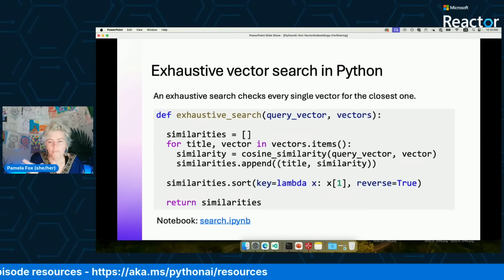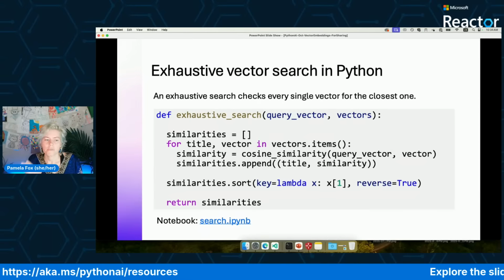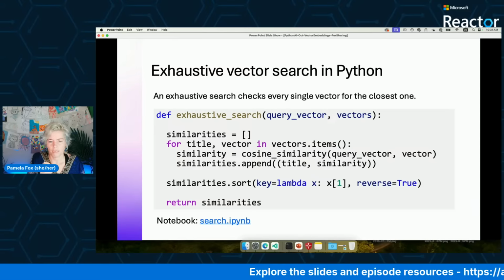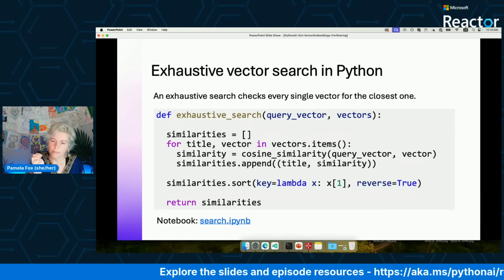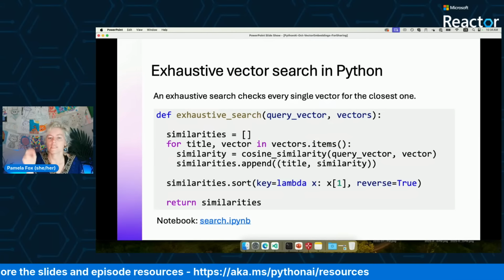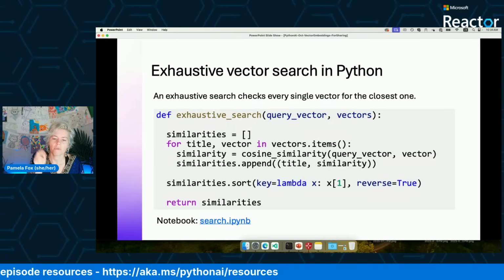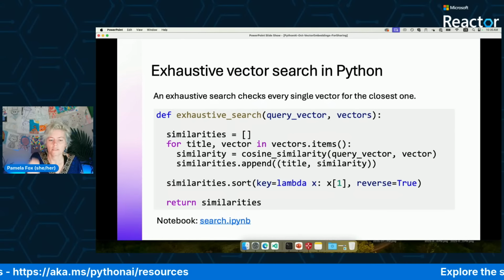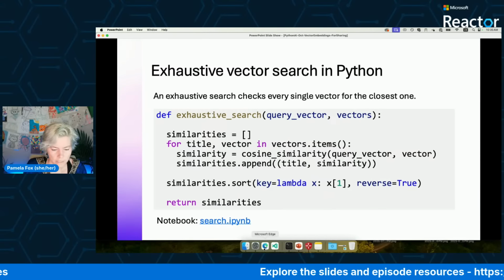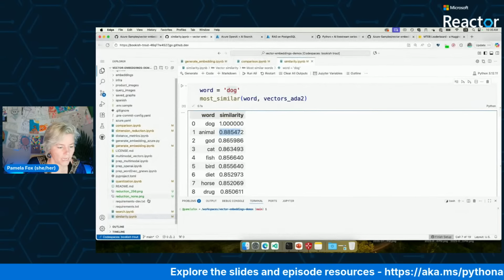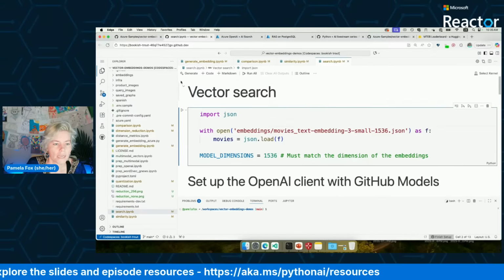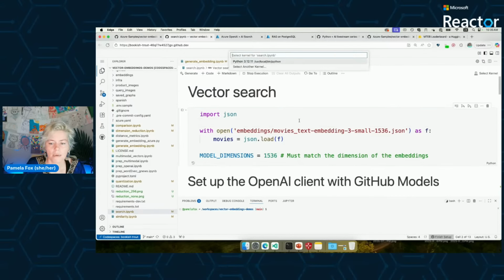So we can start off by doing an exhaustive search. An exhaustive search means that we take the input vector and compare its cosine similarity to every single other vector, and say, okay, we found the vector that is closest to this input. So let's look at the search notebook here, and let me run this.